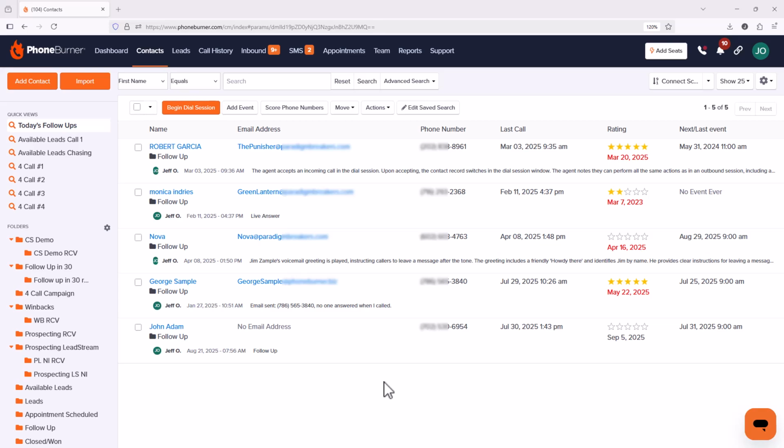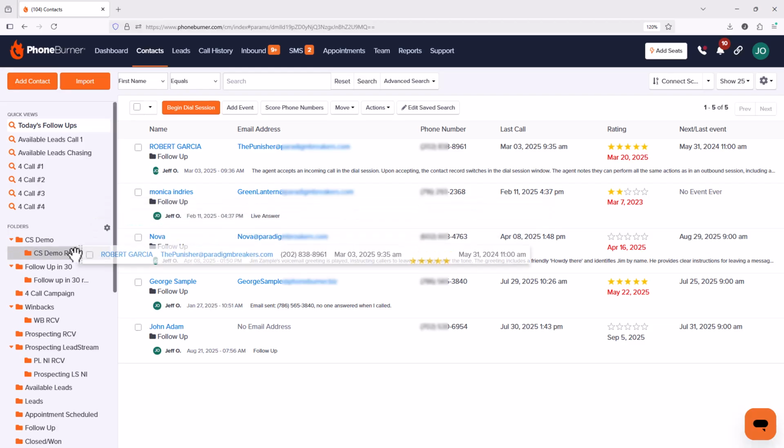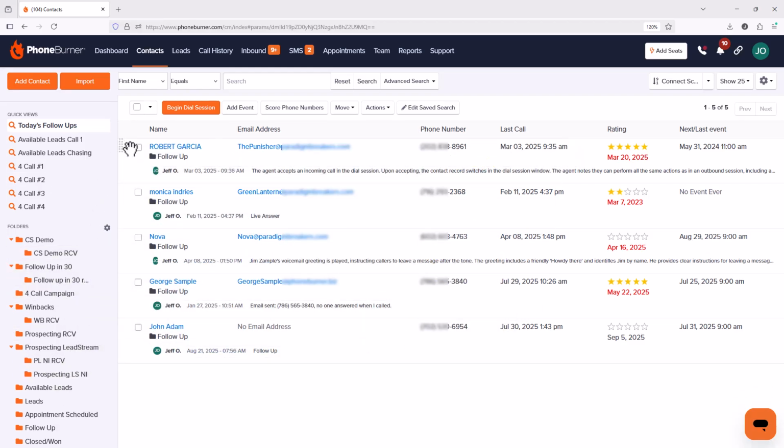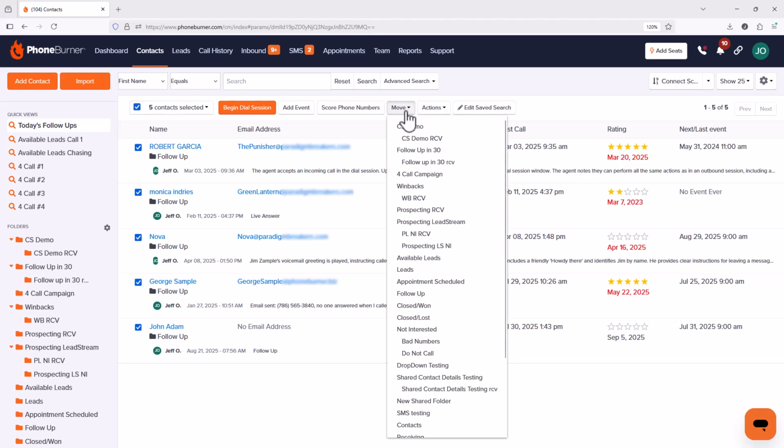Here at PhoneBurner, we use a concept of foldering to help you manage and organize your contacts within the PhoneBurner CRM. And this is great because it helps you very easily move contacts from one stage to another, whether you're in a dial session and clicking a disposition that moves them from one folder to another, or you're in the contact manager directly and you're just dragging and dropping a contact from one folder to another. You can even select a whole group of contacts and move them from one folder to another.